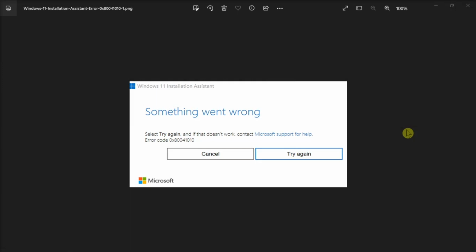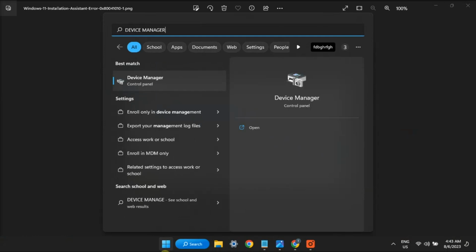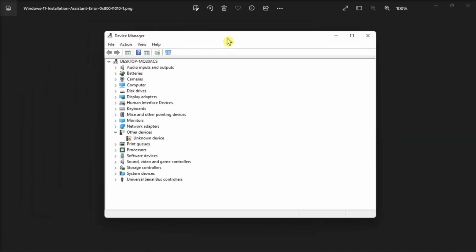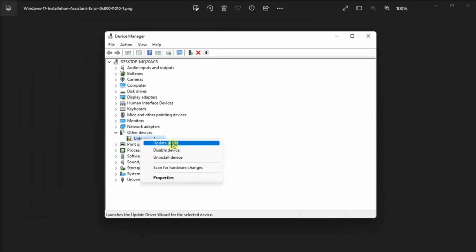Additionally, unplug all of your peripherals to make sure they're not blocking the update process, then launch the device manager, and check if there's an exclamation mark next to one of your drivers. Now if that's present, right-click on it, and select Update Driver.